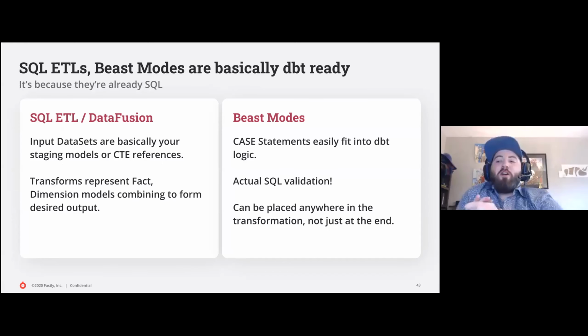Okay, so we talked about magic ETLs. If you have SQL ETLs or data fusion, they're basically already staging models or CTE references. You're doing the same work that you might be doing in DBT, where your transform represents fact and dimensions, creating a desired output that turns into a mart.